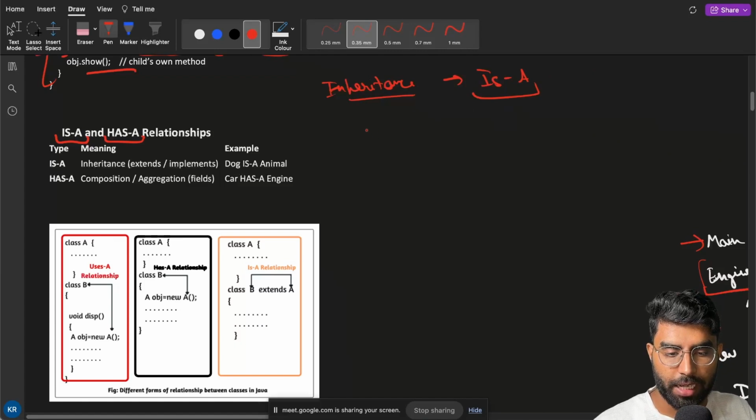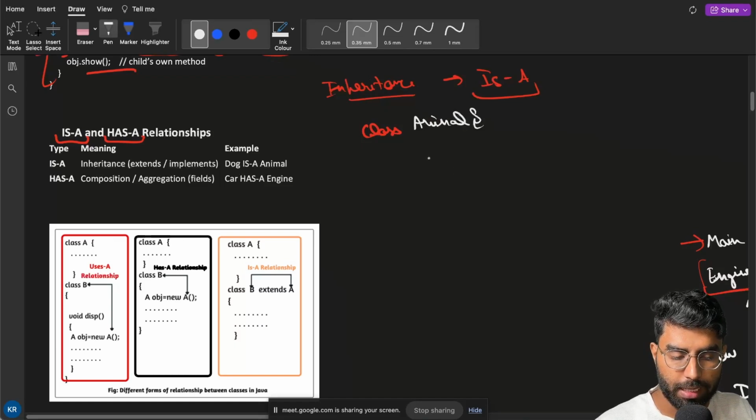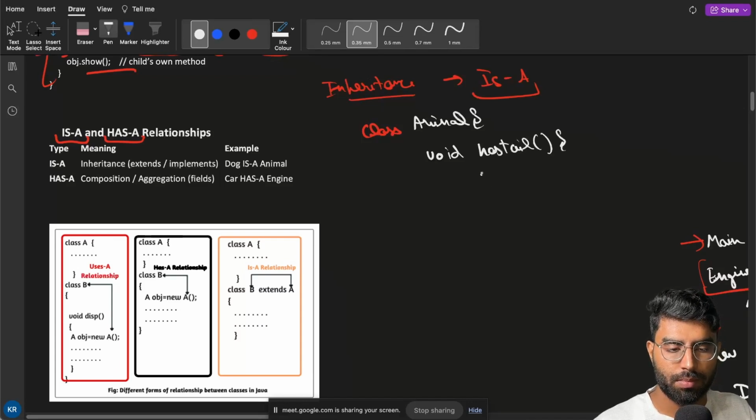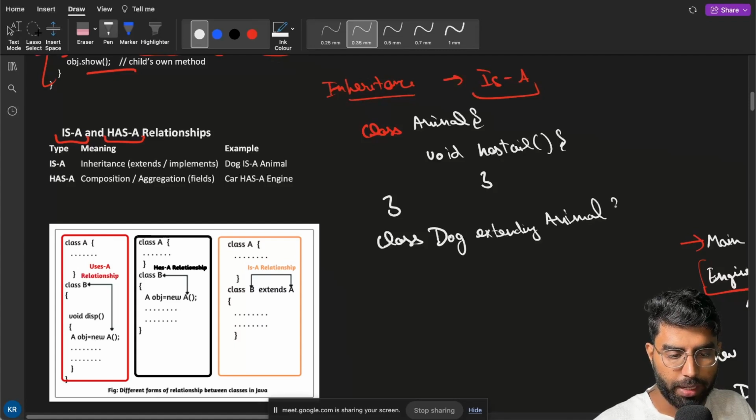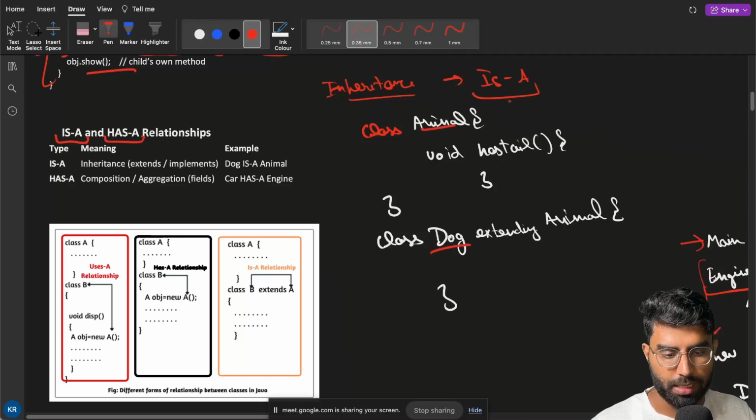That means, let's say we have one class, animal. It has some properties, let's say a void method and a has tail property. Now we have one more class, dog, that will be extending this animal. Now this is the dog class, this is the animal class, this is the parent, this is the child.